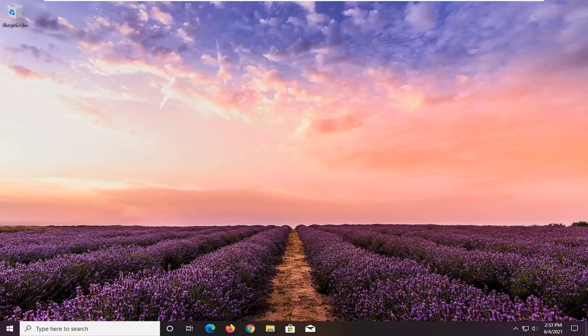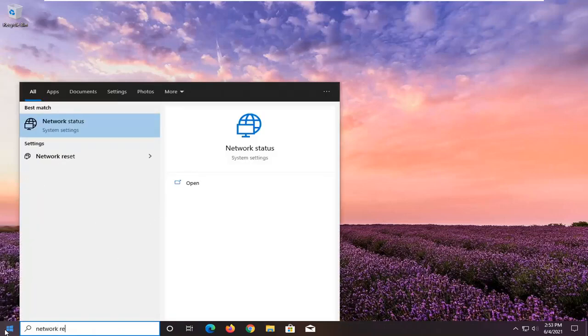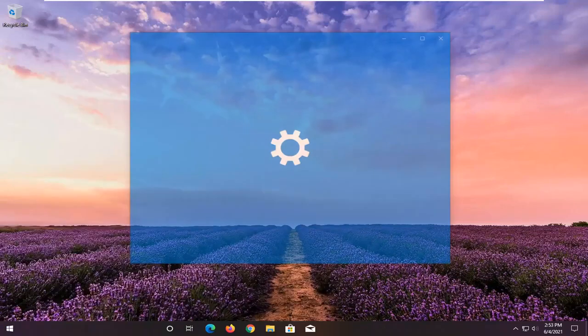In today's tutorial, I'm going to show you guys how to resolve an issue on Windows 10 where you are unable to connect to the network. This should hopefully be a pretty straightforward process, so without further ado, let's jump right into it. All you have to do is open up the start menu and type in network reset. The best result should come back with network reset. Go ahead and open that up.